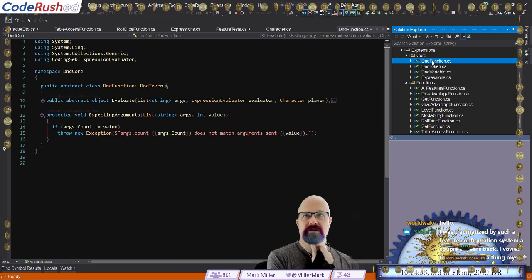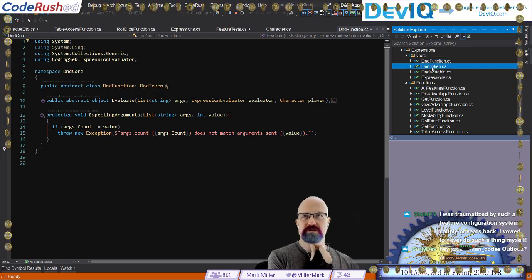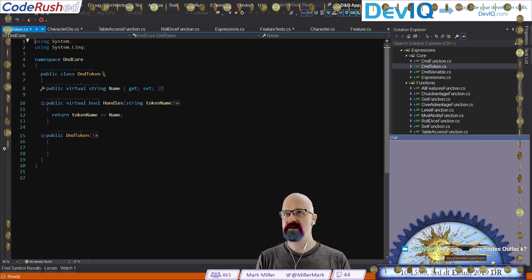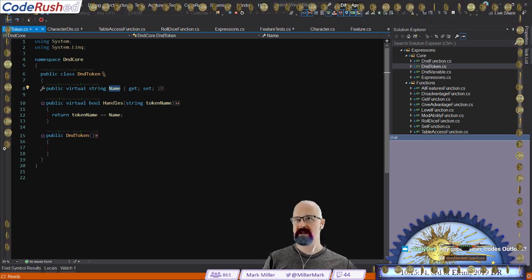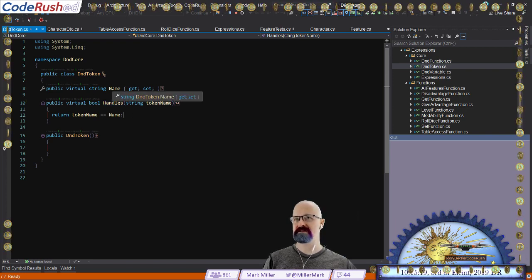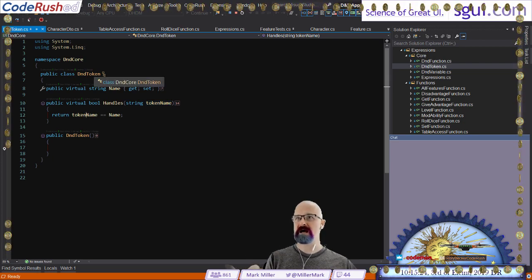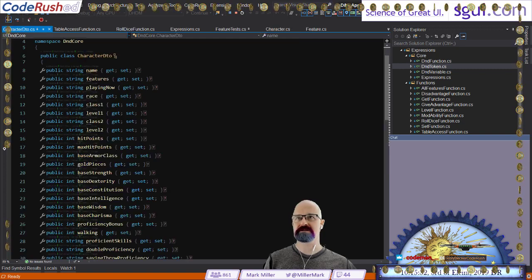Let's look at the D&D core classes here. I've got a class called D&D function, which descends from D&D token. So let's just look at D&D token for a second. Dungeons and Dragons token. It's essentially a token in the expression. It's going to have a property called name. It's virtual, so I can override it. And it's got a handles function, which is basically just checking to see, hey, is this name equal to the token I'm being passed in? And if it is, this D&D token class is going to say, yeah, I got this. I'm handling it. But I should actually call it an abstract class because we don't create any instances of it.